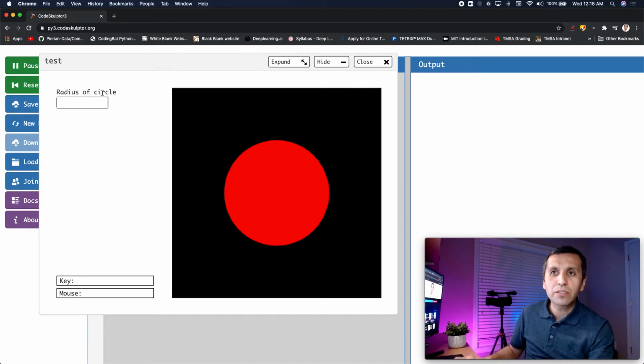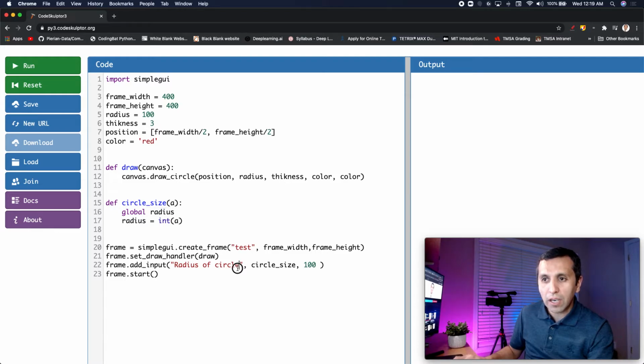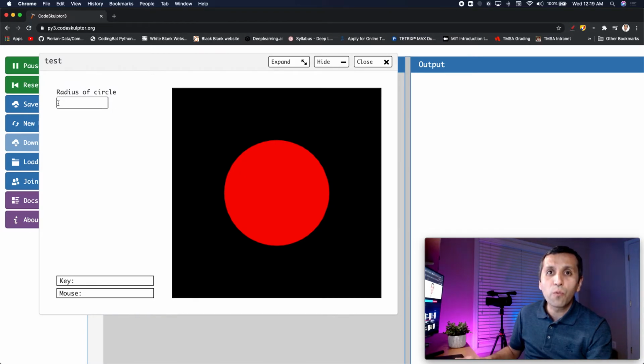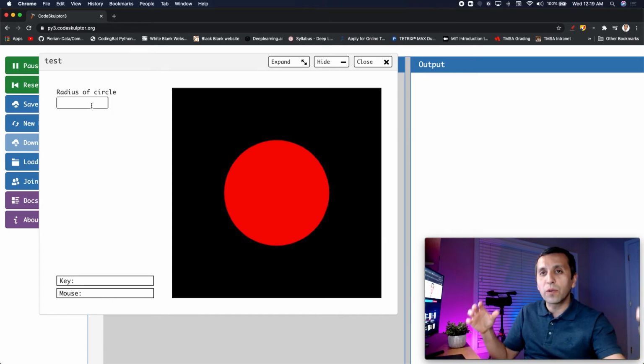I have a radius of circle. Do you see the name? Where is that name coming from? That name is coming right over here. So that is a small description for the user, whoever is going to use it. Let's analyze. Let's see the number 100. You see, I used to have the number 100. What does it mean? That is 100 pixels long. If you want, you can make it longer. If you want, you can make it shorter. It's up to you how wide you want it to be.